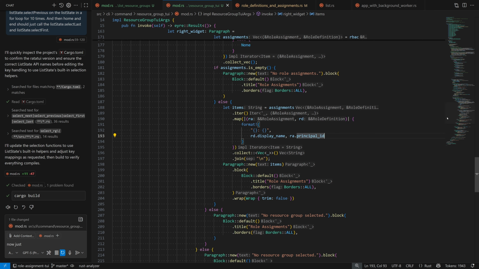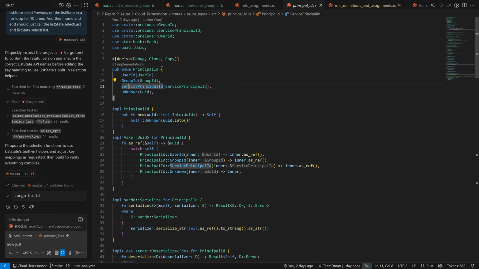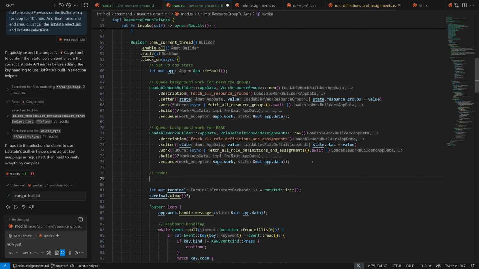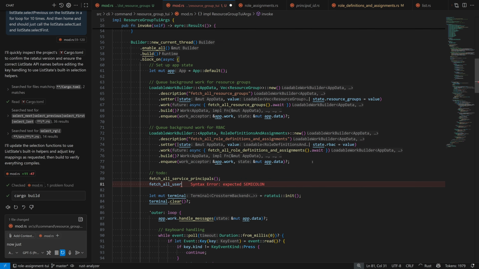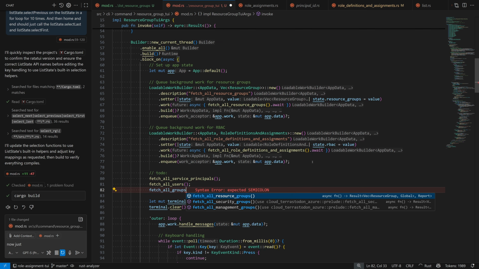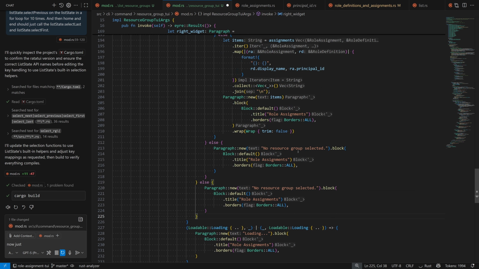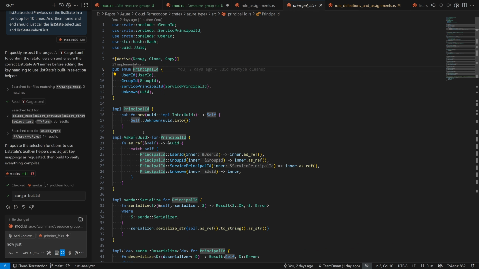To get that, we can say fetch all the users, because this principal ID could either be a user, a group, or a service principal. So if we fetch all those infos, we can determine which one it is. To do that, let's say fetch all service principals, fetch all users, fetch all groups, security groups. Down here, if we look at the principal ID, this is going to be the unknown variant for all of them. So we can't match on this to determine which one it is. We'll just have to look at each of them and find out.